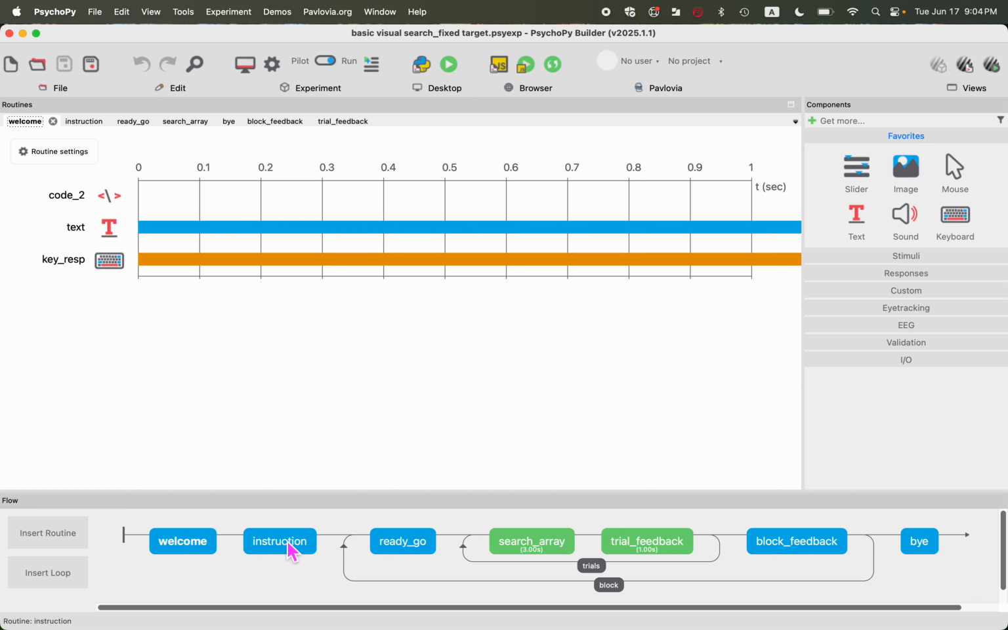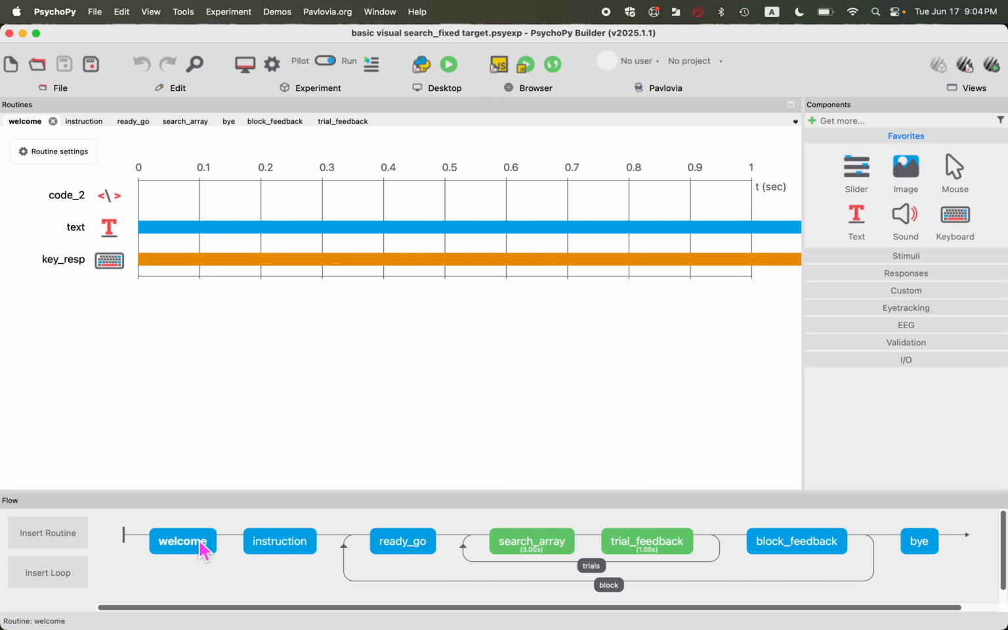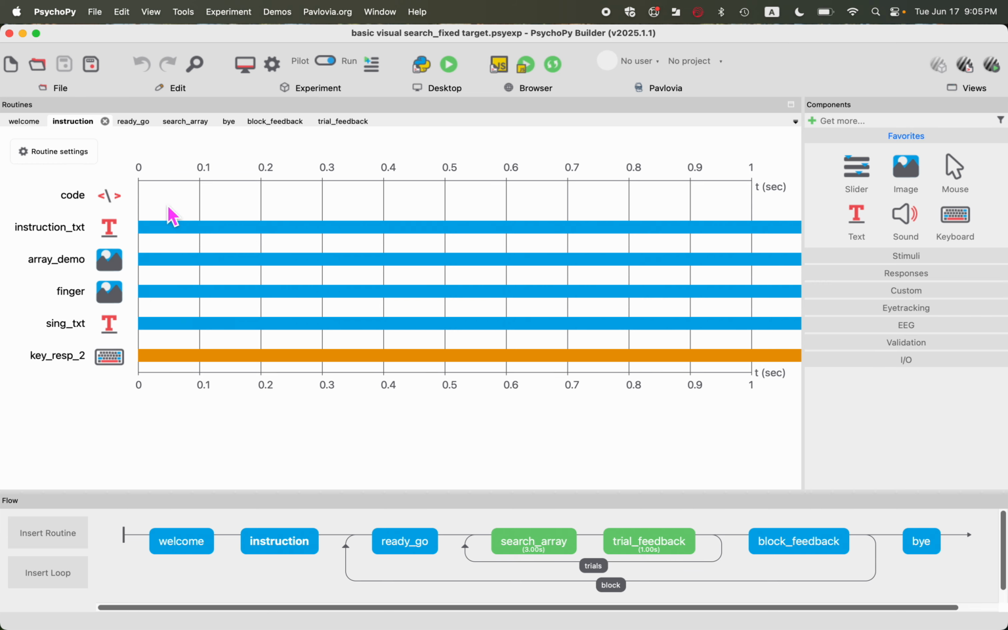If I click on different routines along the workflow, you can see that the contents are displayed in this part of the interface. This is called the workspace. Every workspace shows several different components. Every small icon here shows a component. Some components are code components that allow us to type in our customized Python code for more flexible manipulations.